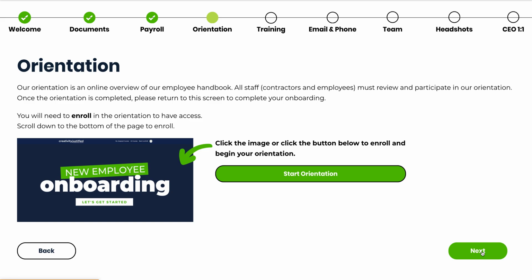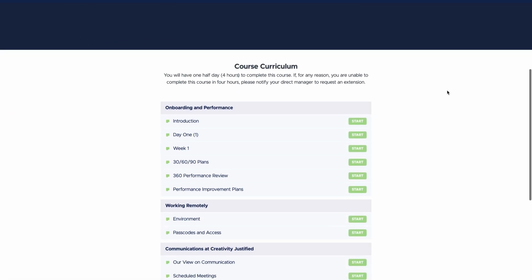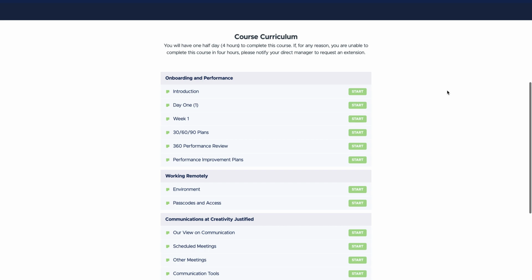Our orientation is simply an online overview of our employee handbook. We generally have 2 different types of orientation, one for contractors and one for employees, since by law you have to treat those 2 different types of staff members differently. So we do have 2 different types of orientation for those. But we give them instructions to click on the button here. When they click here, it's going to bring them to this screen. I'm not going to click all through here, but it simply shows them what's included in the course curriculum or in the orientation.